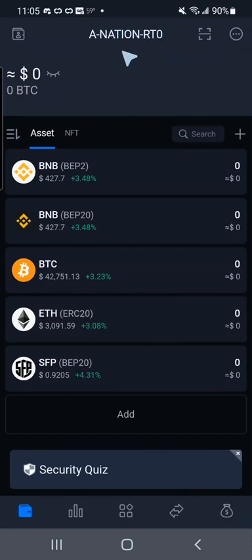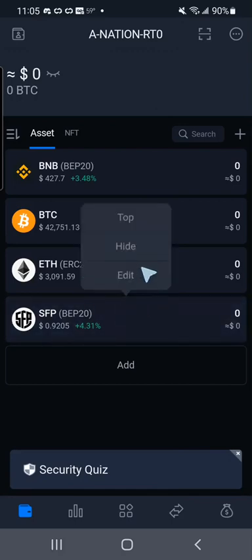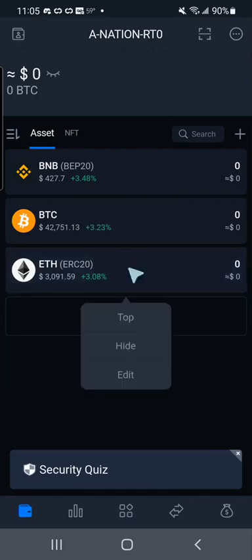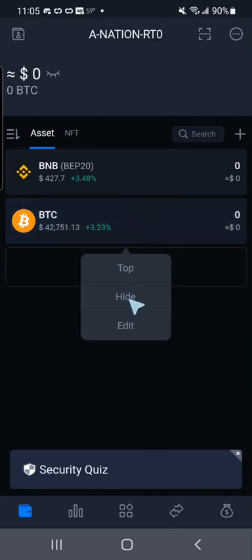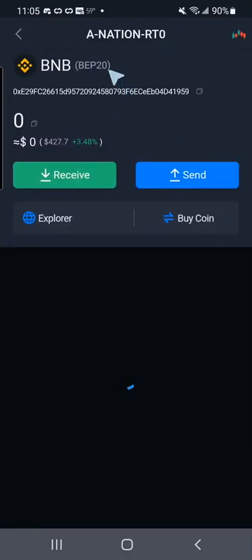Then you go down, you can see which tokens are there, but you see how that says BNB BEP2. You want to keep BEP20. BEP2 isn't the one you want, so I just hide it. You can always put it back in later. You can hide it now. So I hide all the tokens and the coins that I don't use or want to use. Now I have the BNB, but I'm going to have to add the BUSD because the BUSD is your reward token that you get from holding A Nation, ANTN.